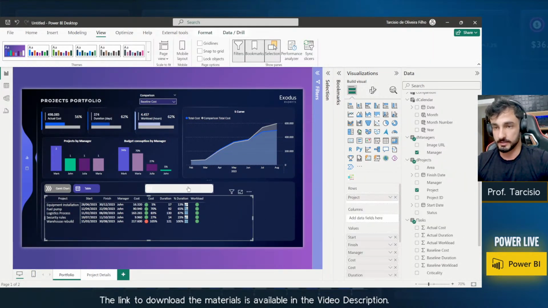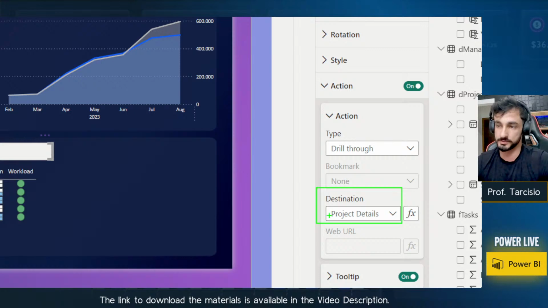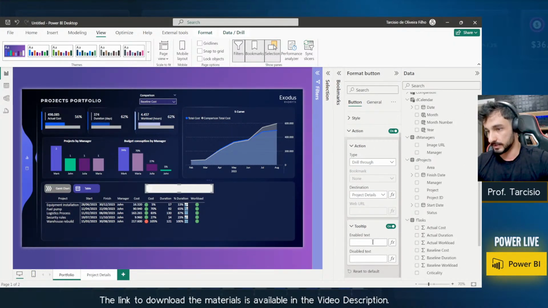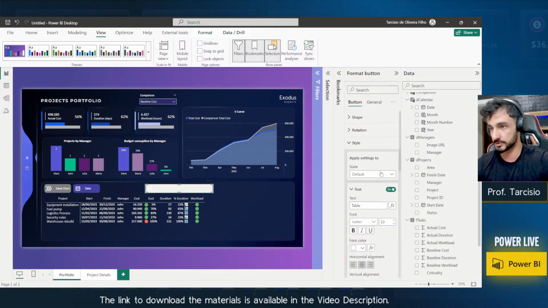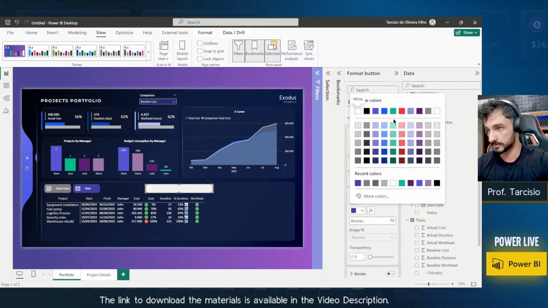And here, now let's select the button. I believe this will appear. Yeah, now we can add the destination of project details. Okay, and now we can add the text. So for example, when it's enabled, it's going to show A, and disabled, B. Just to test. Let's change the style, the fill color. Let's insert.